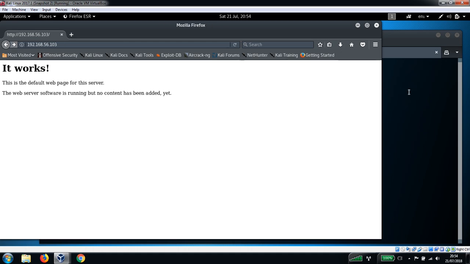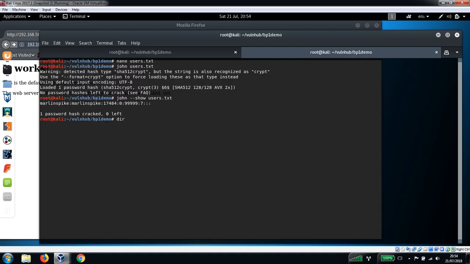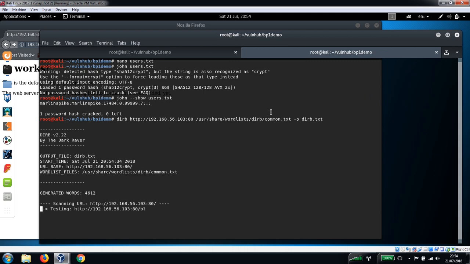Nothing there either, okay. So let's go over to our console here and let's run DirBuster on this. So dirb http://192.168.56.103 port 80, and let's set our word list here. /usr/share/wordlists/dirb. I'll use the common.txt here, and we're going to output it to dirb.txt and then get that running.